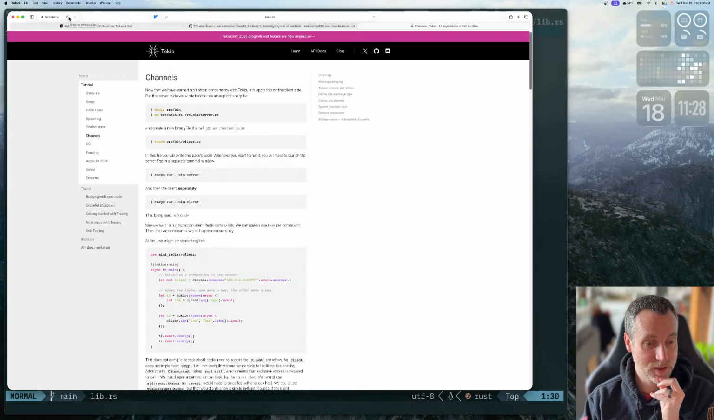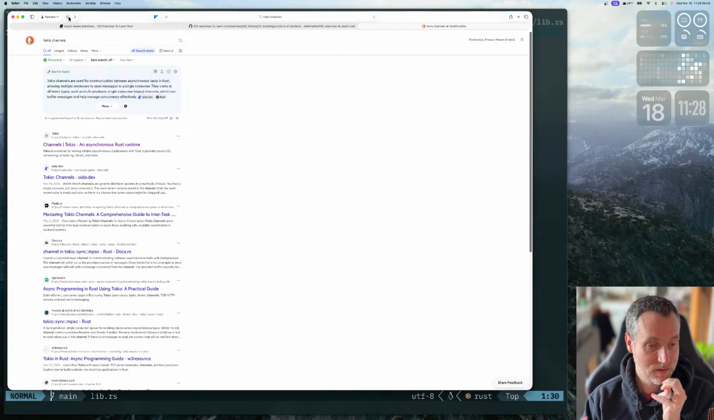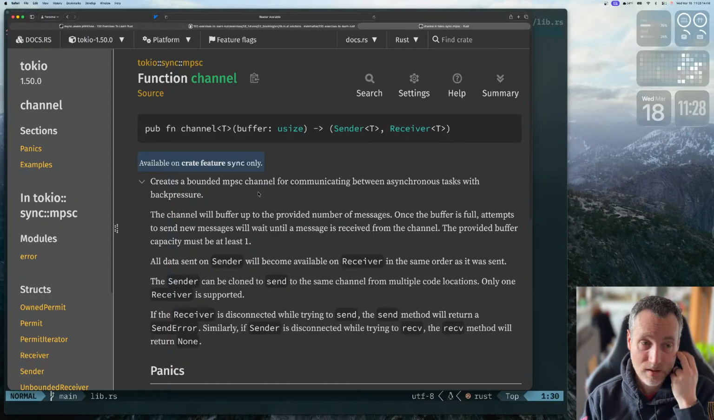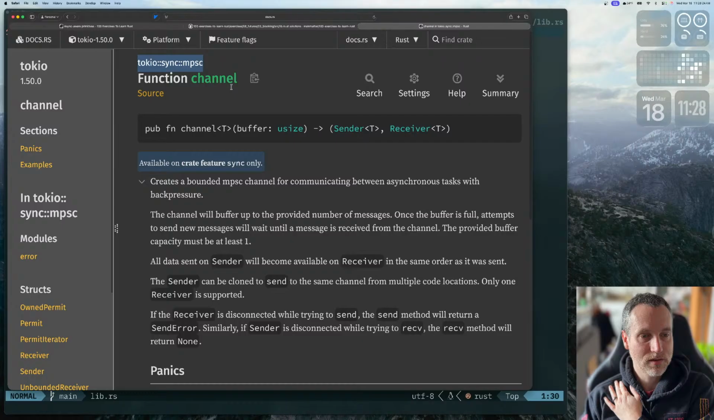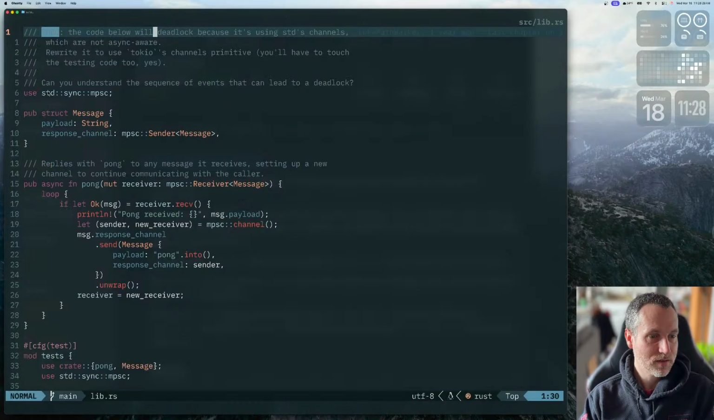Oh, the documentation. Oh, lots of good stuff here. Let's see. Here we go. So let's see. It said it mirrored the same structure as some of the modules in the standard library. So Tokyo sync. Let's do that.